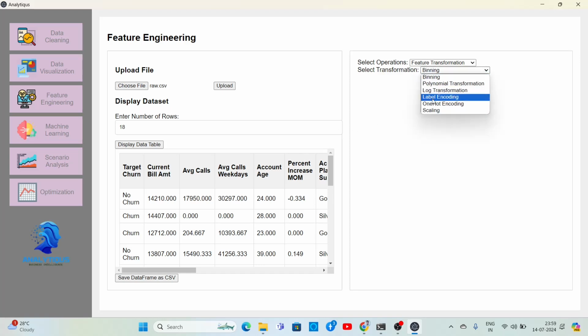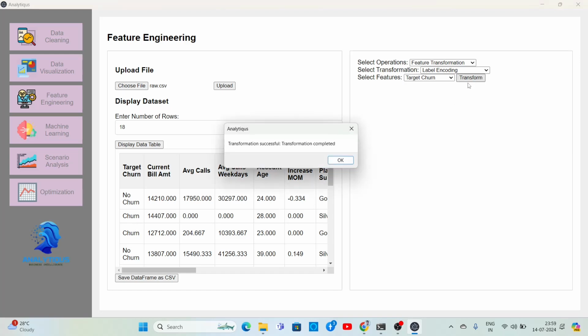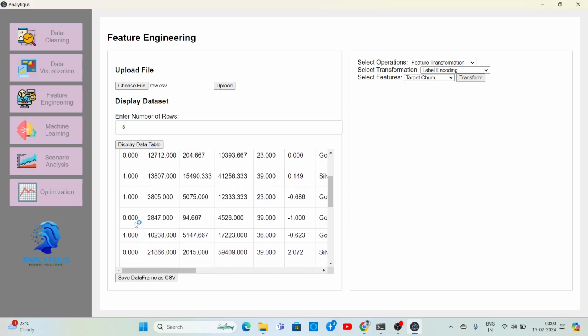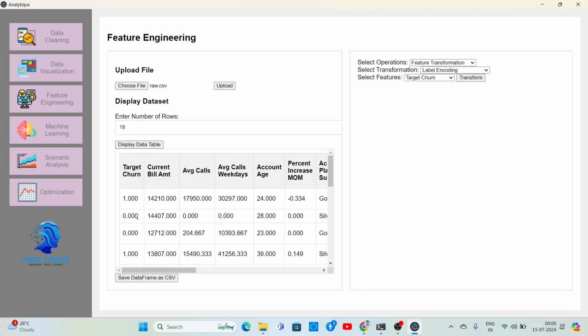Now let us transform our features. Let us do label encoding first. So we have the categorical column, so here we will do the label encoding for the target churn, because only 2 categories are there. So let us do it. So it has been done. Now you can check. So now it has been converted into 1 and 0.